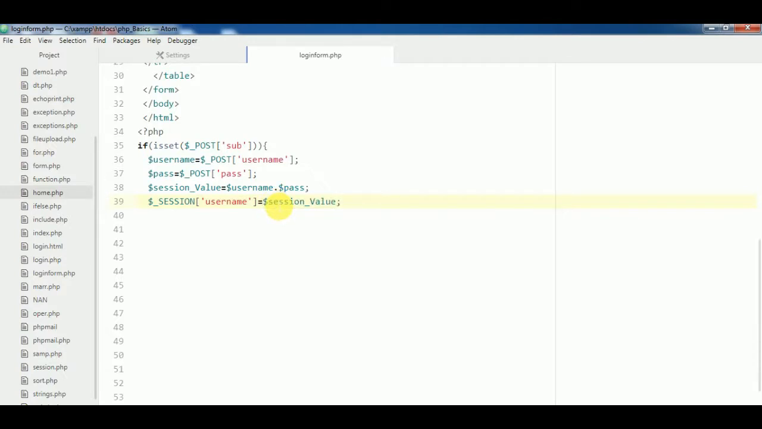Now first I will explain this to you. First I am creating here a variable username, and in that variable I am saving the value which the user types in the username field, and then the password I'm storing in this pass variable, and then I'm concatenating this username and password and storing it in another variable session value, and then I'm creating a session whose name is username and whose value is session value. Whatever is in session value, it will be here in the session variable. So let us save this and see this on the browser.